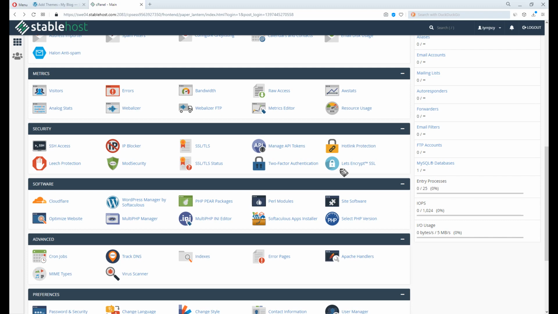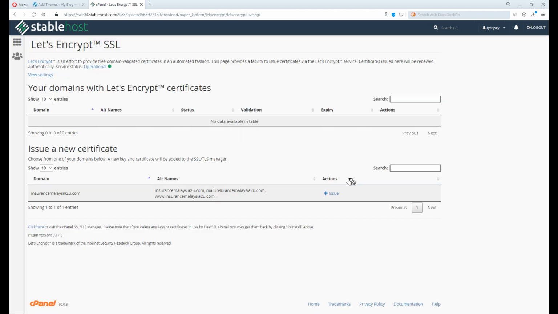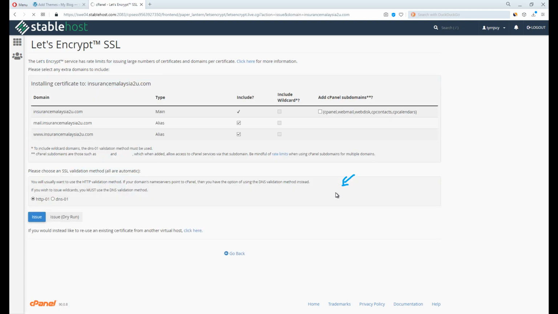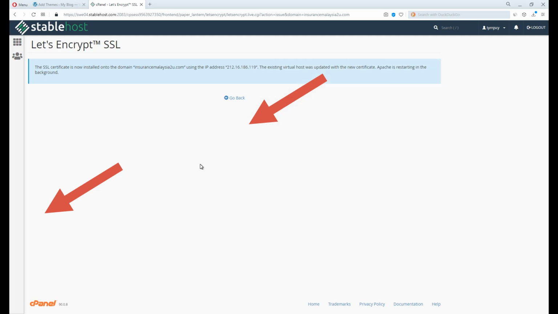Back in cPanel. Click Let's Encrypt. By right, the SSL cert is installed automatically, but just as a safety precaution, tick the boxes here and click issue. It takes a while, and it should be installed by now.